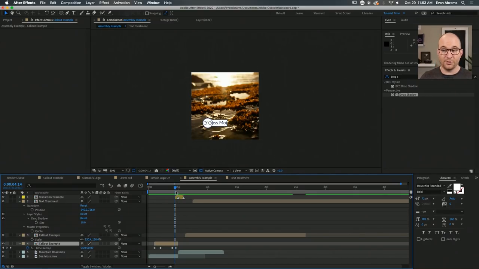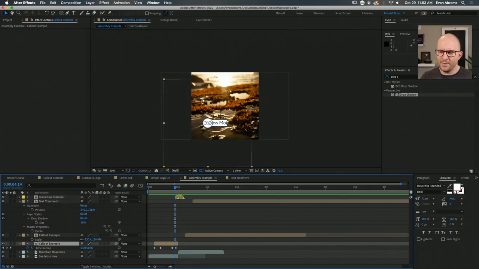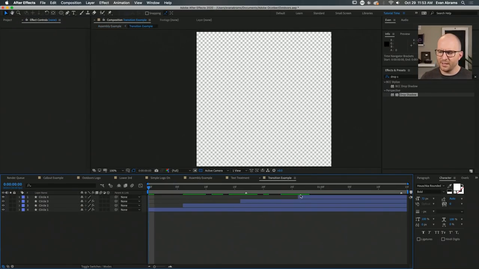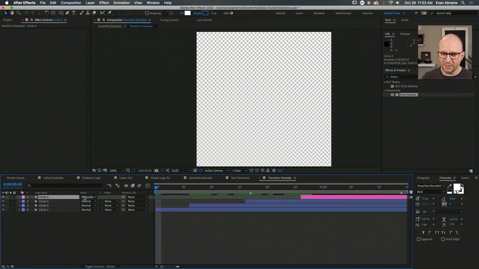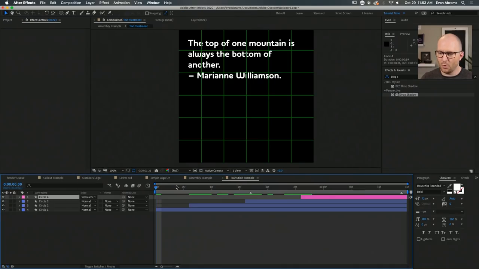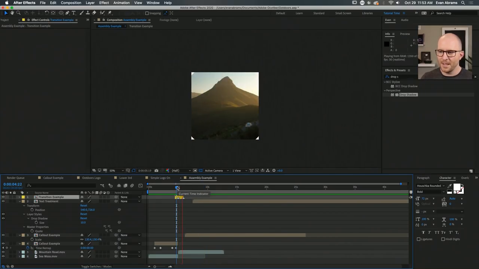Then we made a little transitional element, a transition of just some simple circles growing. But by offsetting them in time and by changing one of them to a silhouette alpha blending mode, we created that hole that gets stamped through the whole thing and transitions us from one scene to another, which I think is done very nicely.